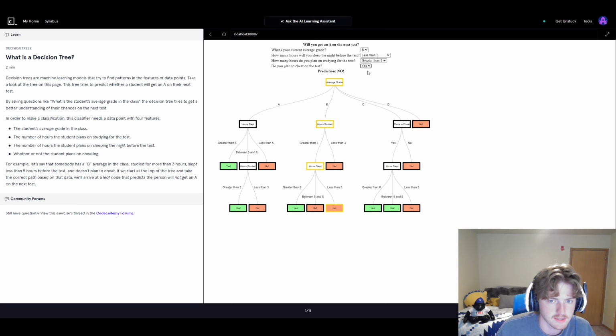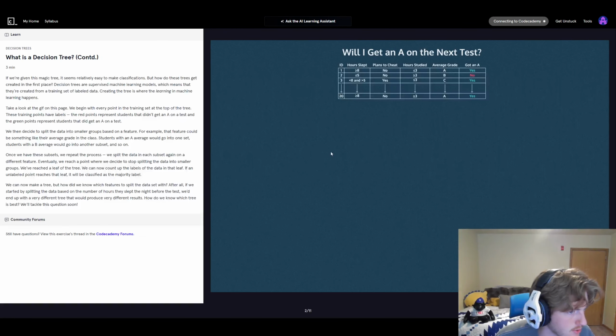If we plan to cheat on the test, yes, what ends up happening still says no, right? If we say we have an A average in the class, and we're going to study for more than 3 hours, it's looking like we have a good chance of getting an A, right? So that's how a prediction tree or a decision tree might work.